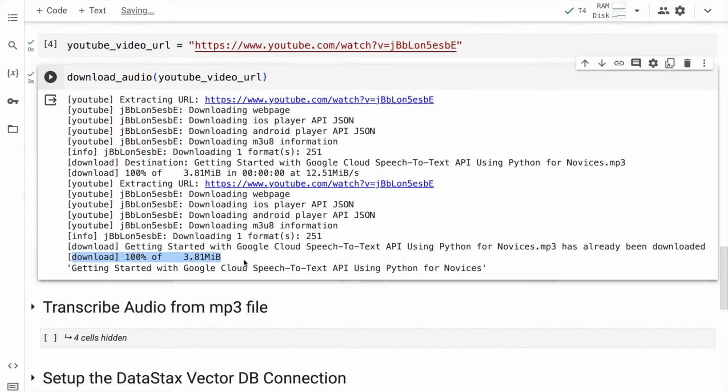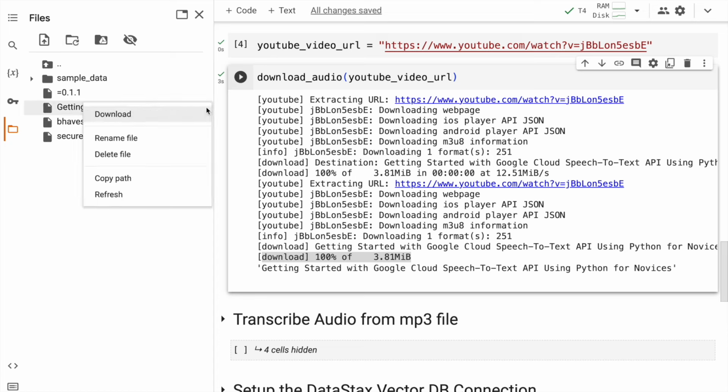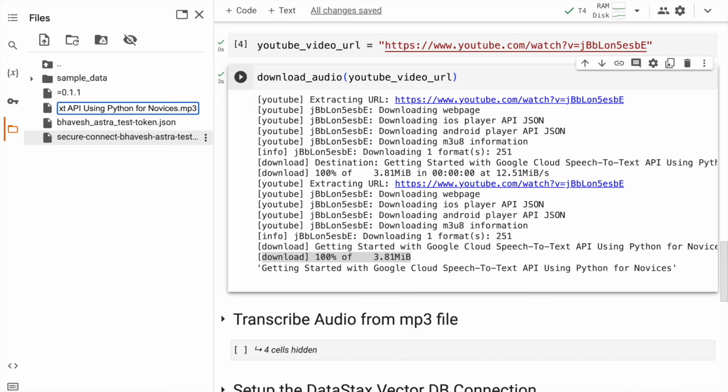So I have the audio file up and running with me. I'll quickly go here and check if the audio file is ready or not. I have the audio file as well, which is an MP3 file. If I rename the file, you can see that this is an MP3 file. I'll require the file name going forward, which is what I'm copying in the clipboard currently.